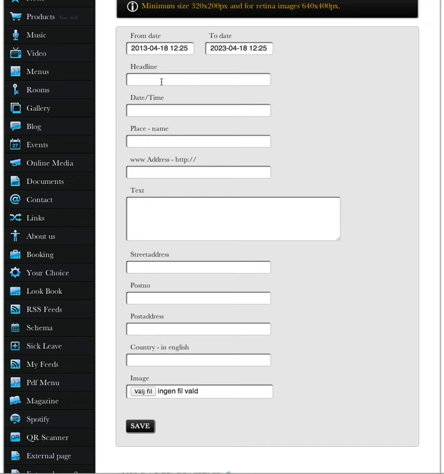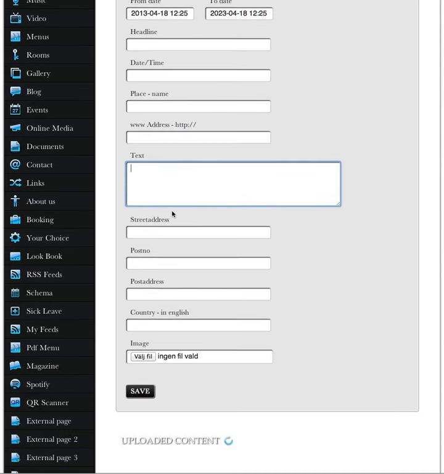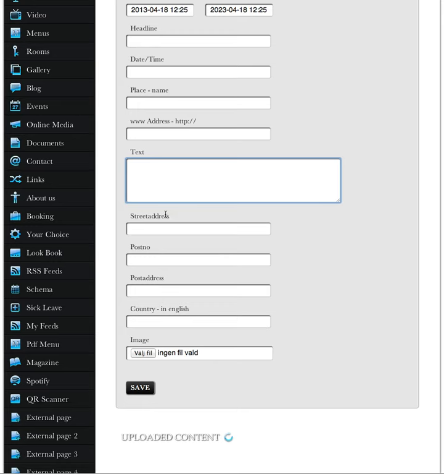On this page, for instance, you have to write a headline. You will display a date and time when the event is, where it is, and then if you want to have a read more button, then you have to fill in this field here, some text describing the event. And if you want to display a map where the event is, then you need to write the street address and fill in the rest of these fields here. And then of course upload an image to the event.